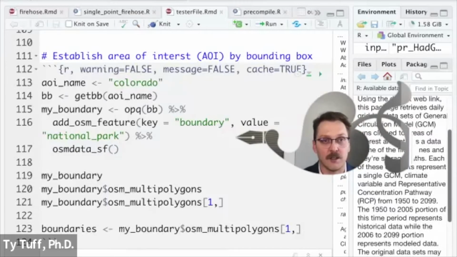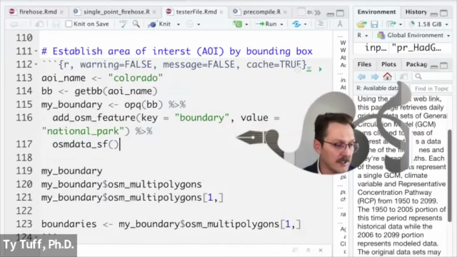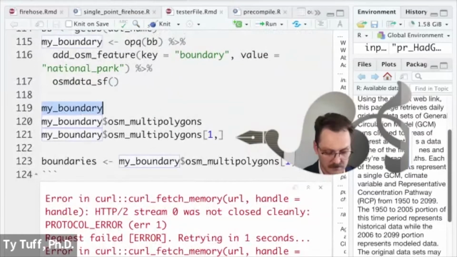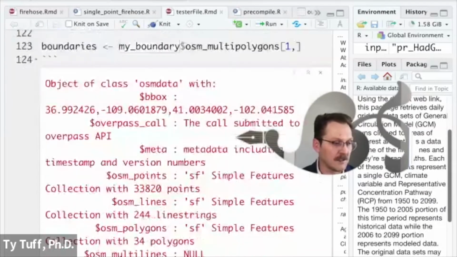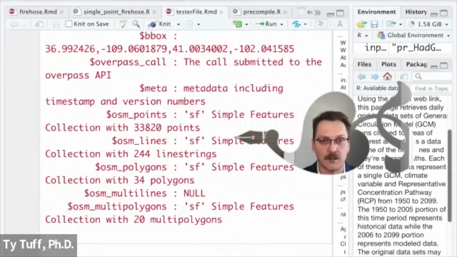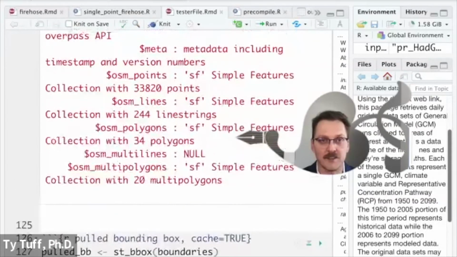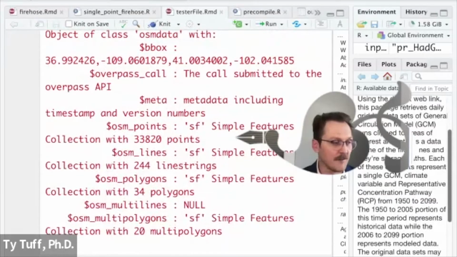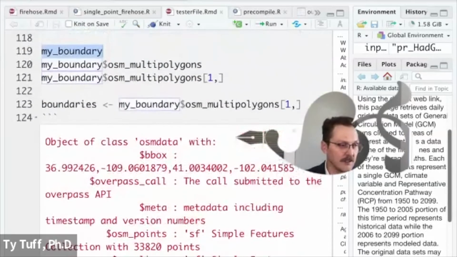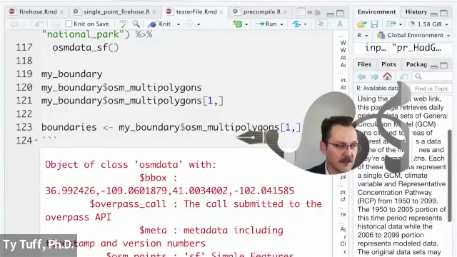Okay. So we make this request and it returns something that's a little confusing. So I'm going to go a little bit deeper so we make sense of this. This is a list that it returns. And what it's telling me is that it returned 33,000 points, 244 line strings, 34 polygons, and 20 multi-polygons. Well, this is likely way too huge and more stuff than we want. So let's go look at just what those multi-polygons are.